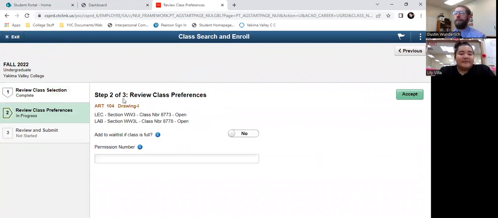Here is just some more information. There's a lab and a lecture available, and they are combined. Add to waitlist if the class is full is an option you can use if the class is full, not open anymore, and you still want to hopefully have an opportunity to get in that class. So you would click the yes button, but just because it's not ready yet, we're going to click no.